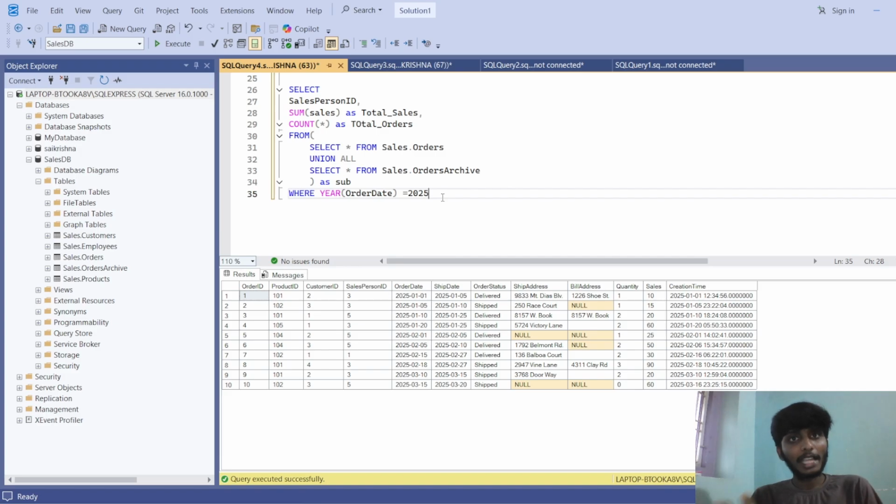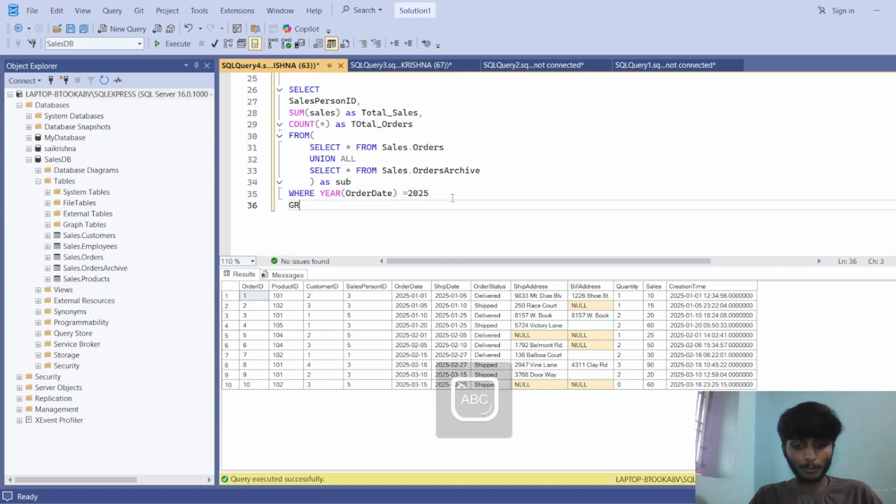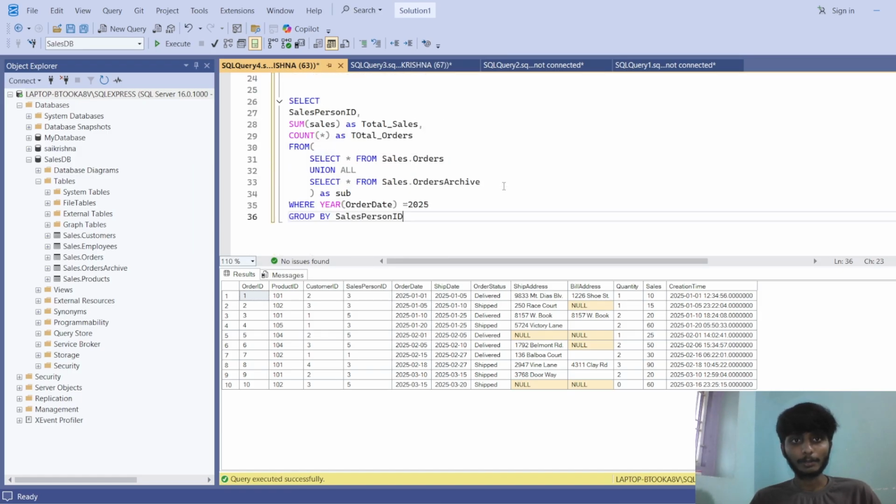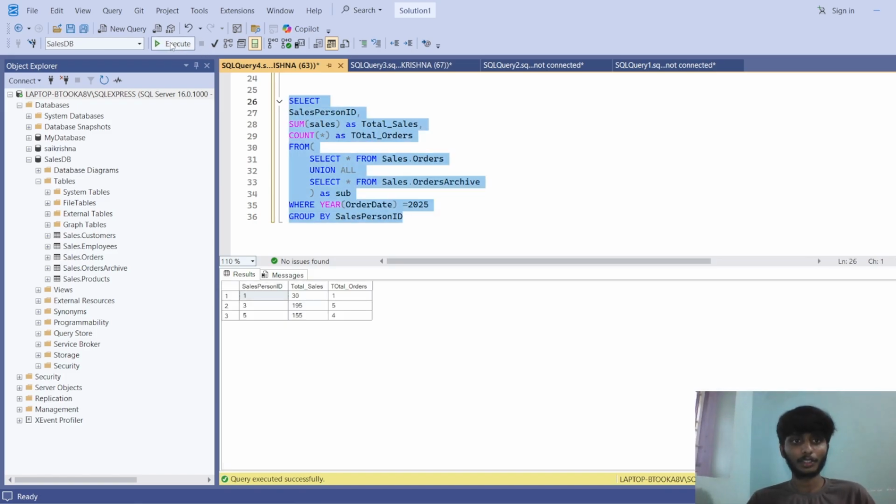If we are using an aggregate function like sum or count in the query, then we need to group the data by one of the columns. So I am grouping by salesperson ID, because in the question they mentioned to find total sales generated by each employee. So now we are grouping data based on salesperson ID. Now let me run this query, execute, see.